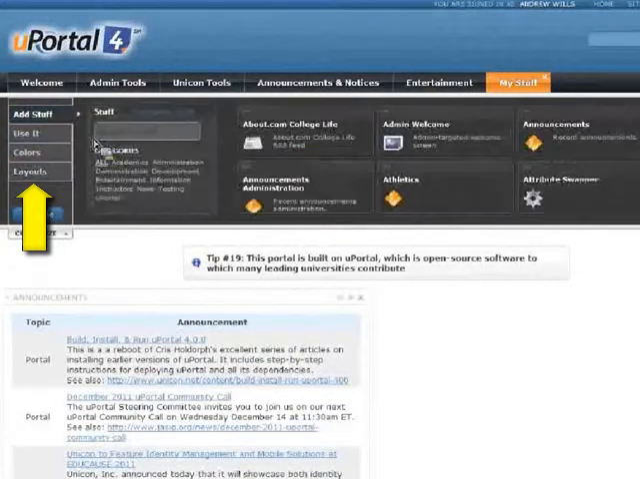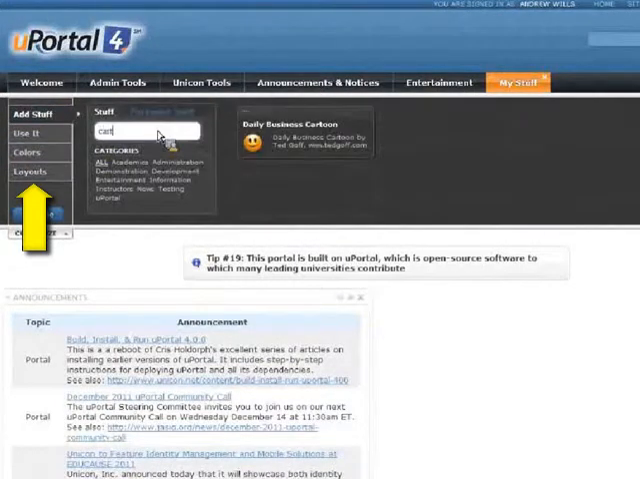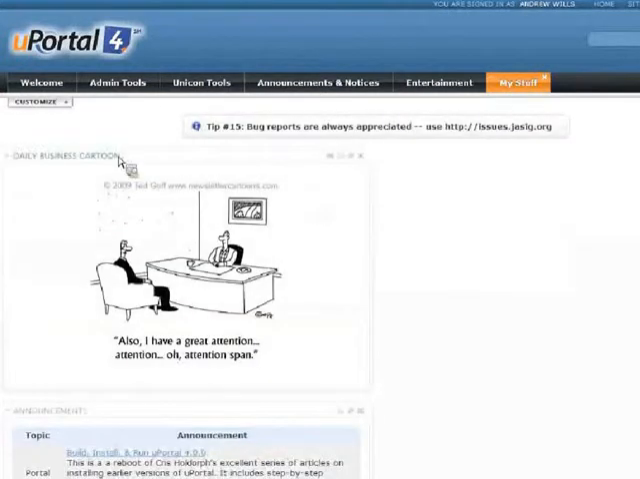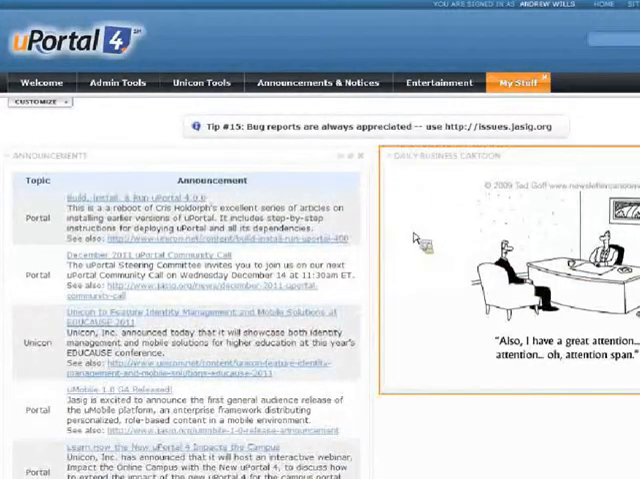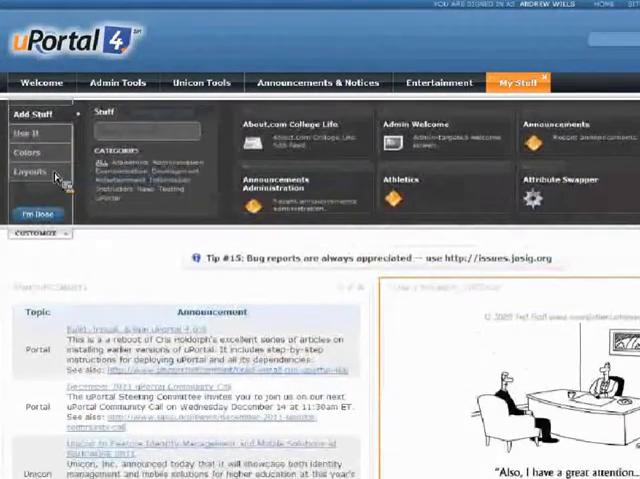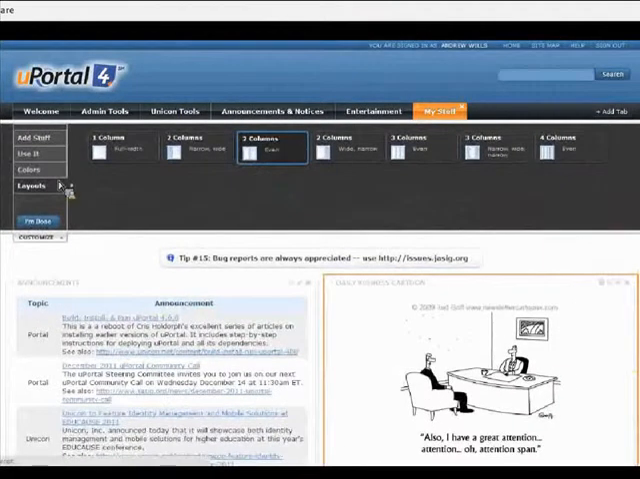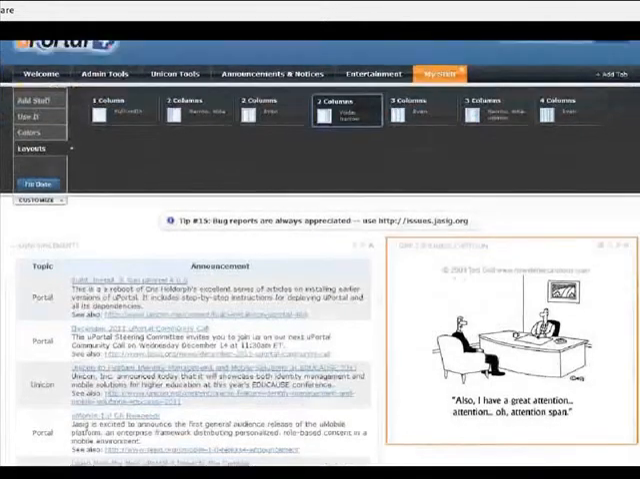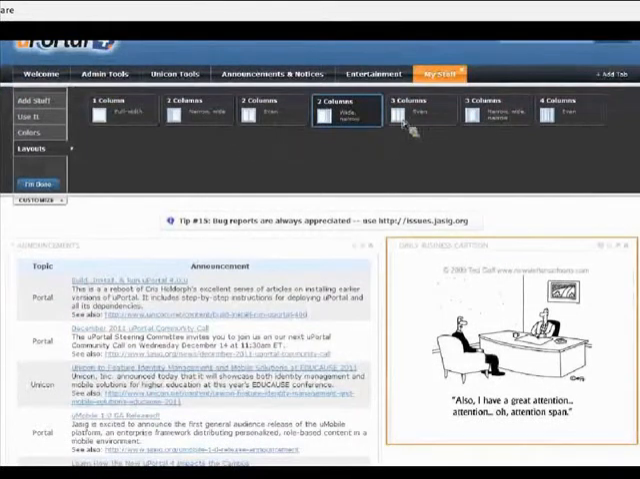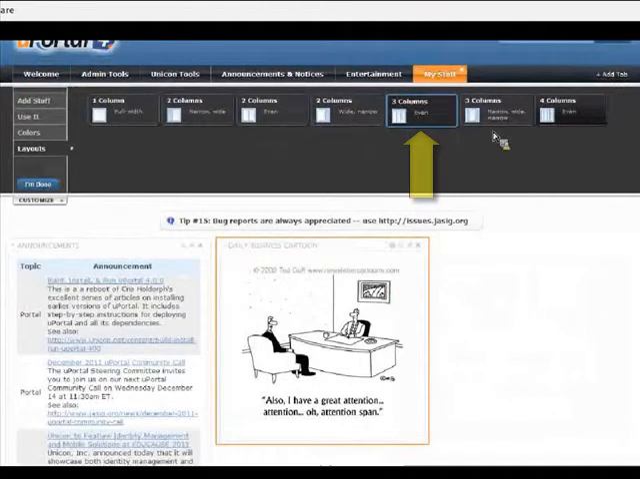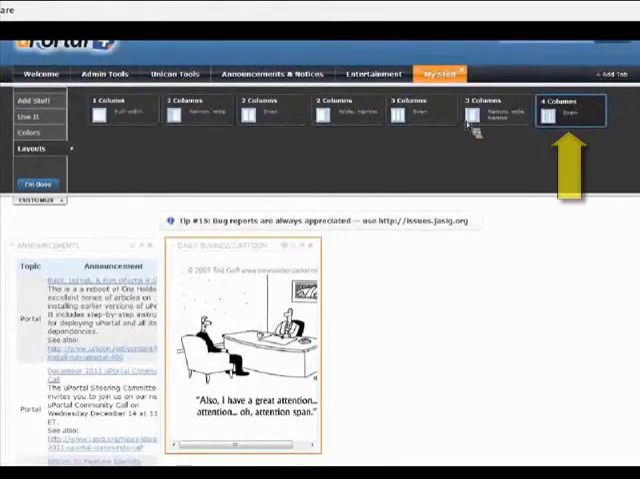Okay, well, I'm going to add one more portlet. I'm going to go ahead and add the Daily Business Cartoon portlet to the My Stuff tab here so that I have two portlets and I can better illustrate this last function, which is layouts. This allows me to choose the number and width of columns on the page. So let's say I like this two-column layout here, but I don't want it to be divided 50-50. I want the left column to be wider than the right. I could use this interface here to do that. I can even go to a three-column layout or even a four-column layout if I have really skinny portlets.